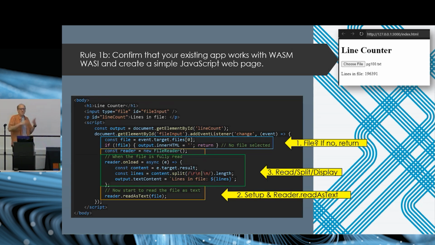What's the simplest JavaScript program that we can write that would give us a framework that we can later add Rust to? So how about one that says line counter, and you click choose file, and you pick a file, and it loads the file, and it tells you how many lines of text are in it. And here's the full HTML JavaScript script for doing that. I'm just going to talk about the parts that are indicated here.